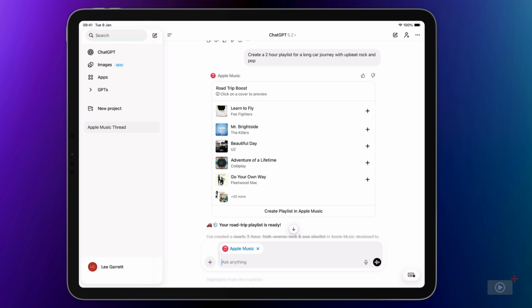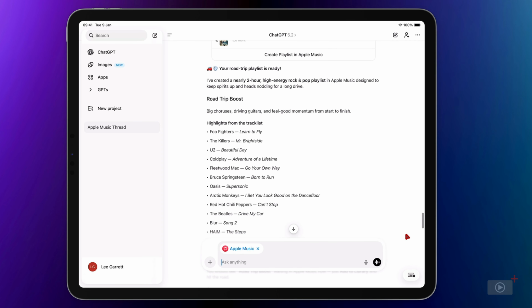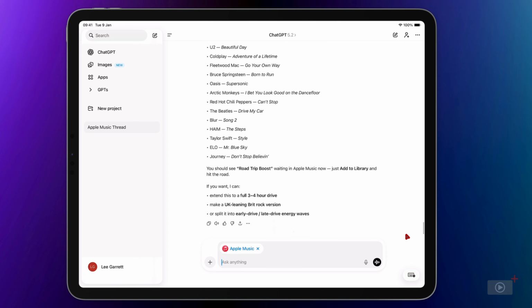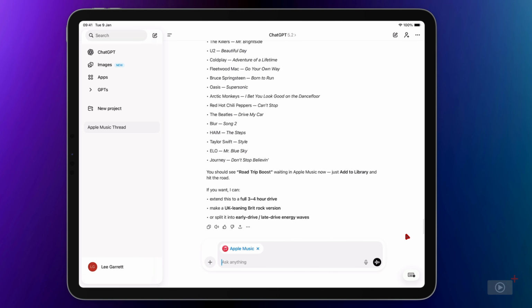Great for when driving with the family on a day trip. Well, here we have 2 hours worth of great tunes. The playlist name is going to be Road Trip Boost, and I can add it. I can make it longer and more.